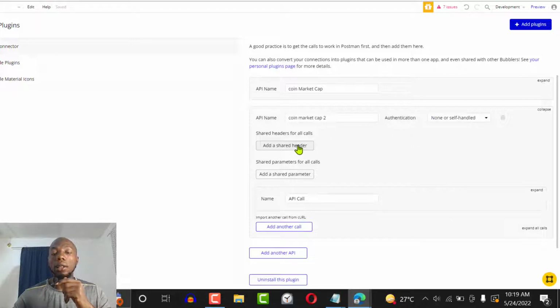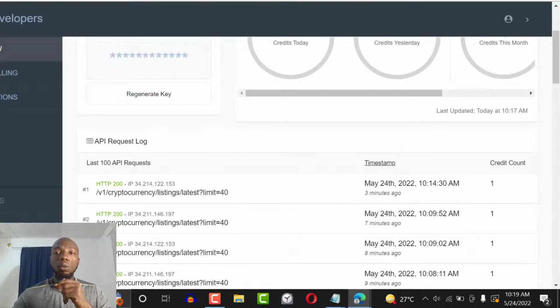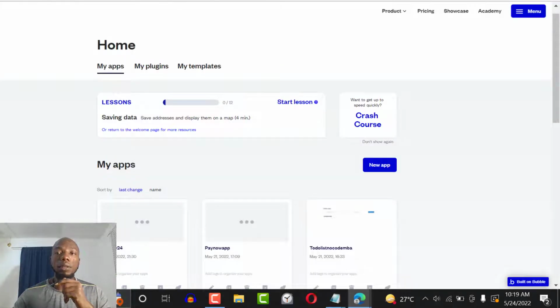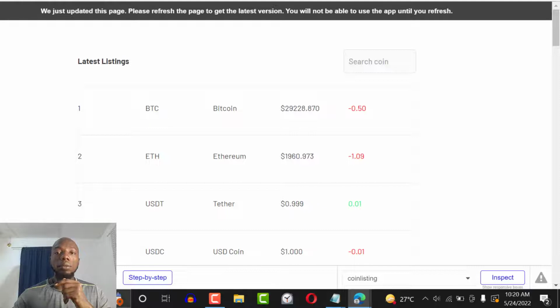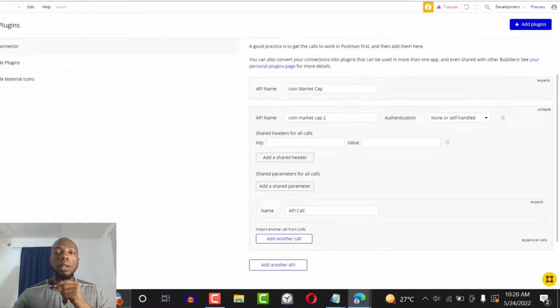And here you say add a shared header. This is where you're going to put in your API key. The value here will be your API key, and here will be our API header. So the API key we copied from right here. The one we copied earlier from CoinMarket. We'll go ahead and paste it in here. Don't worry about the header. I'll show you what to paste in the header. The value pasted as the value, not as the key.